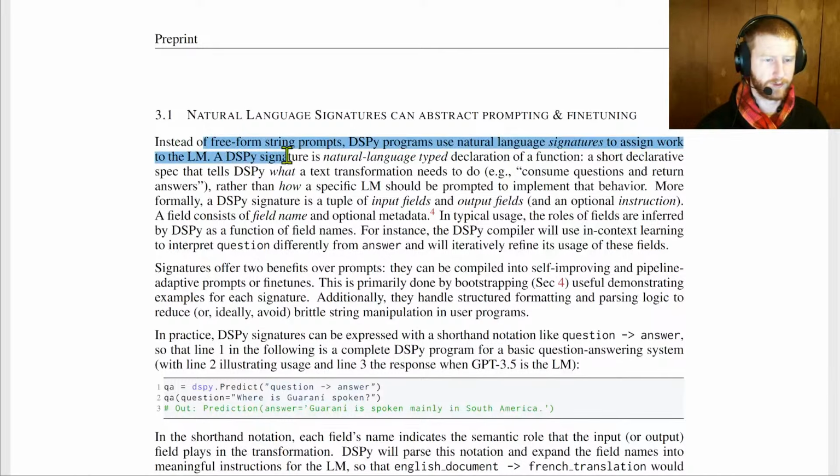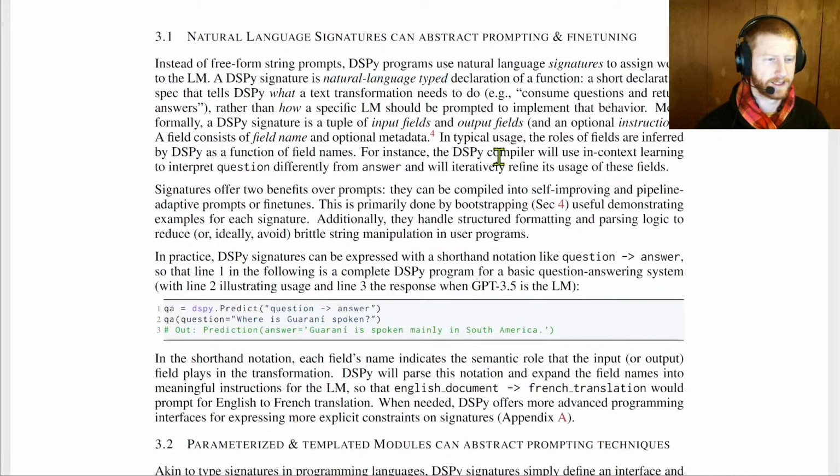Instead of freeform string prompts, we use signatures to assign work to the LLM. A natural language typed declaration of a function. It's like a spec that tells us what text transformation needs to be done, rather than how it should be done. Okay, so here's an example here, I guess.